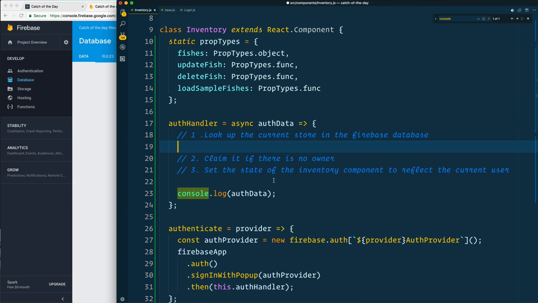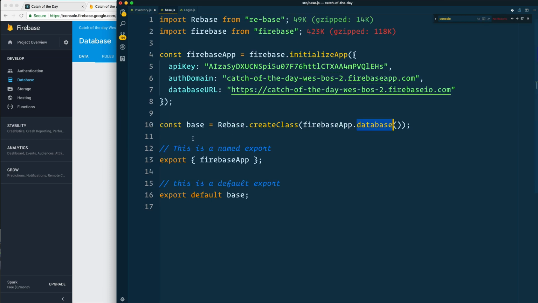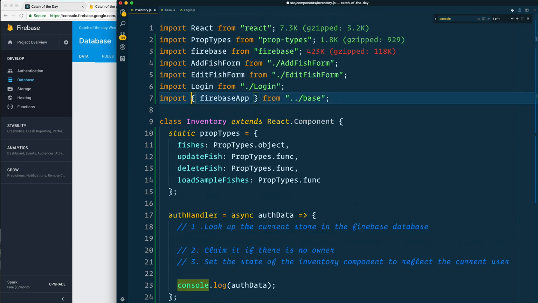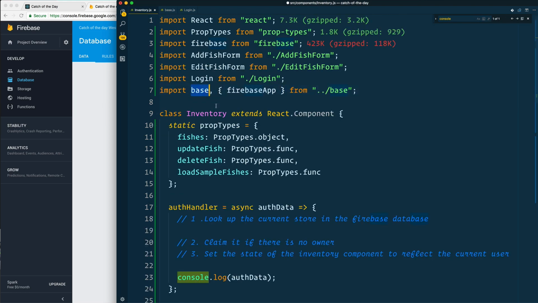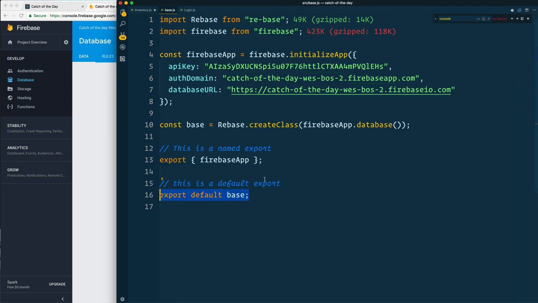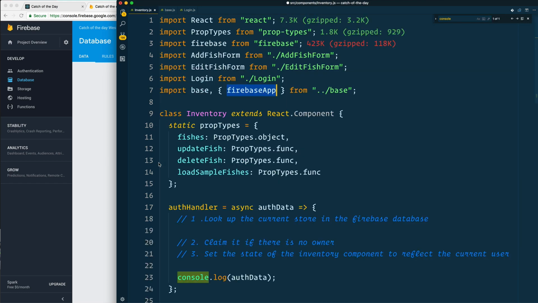So what we'll do is actually we need this base.js. We need this rebase class right here. So let's go back up. And this is how you import both a named import and a default import. So base was the default export. So that's how we import it. And then Firebase app was a named export. And that's how you import something there. So we have this base.